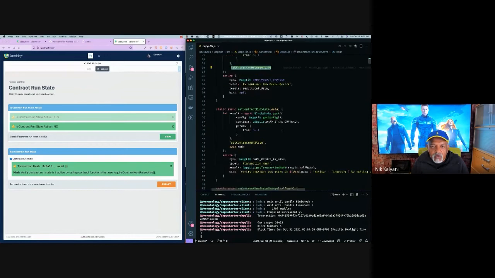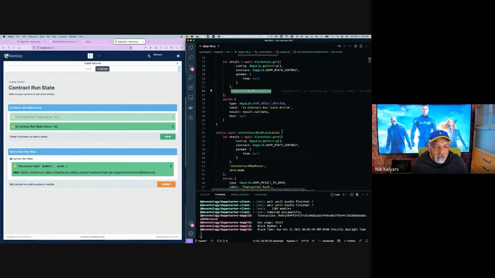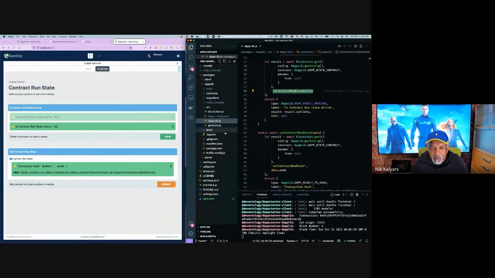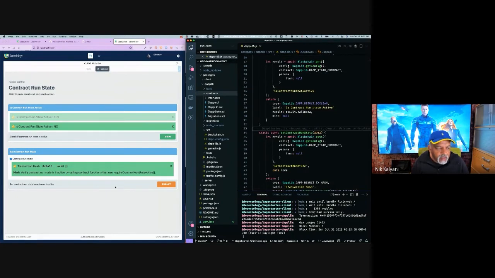And this one is going to post, meaning call this function set contract run state and change the state of it. So the essence of your development workflow is going to be: modify the contract code and then modify daplib to interact with it. And that's really all that you have to do. All right, so that's one simplistic sort of function.